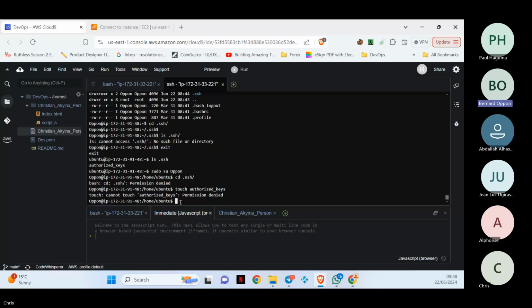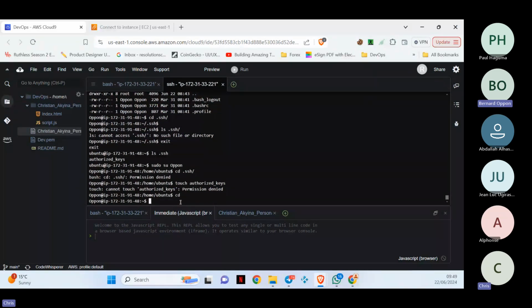Yeah, you are not in Upon's home folder. You are in Ubuntu's home folder. Upon cannot create any file in Ubuntu's home folder. I told you to change into Upon's home folder, and this is where you're going to create the folder. Let's see, the folder is already here.